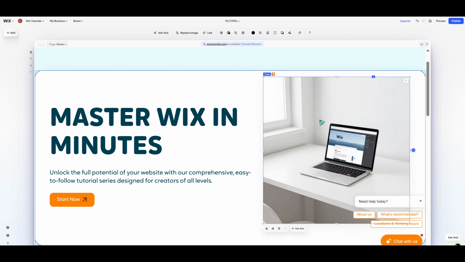But for the actual action itself, the process is simple. Select the image, right-click, go to Arrange, and choose Bring Forward. That's the full process, and now you know exactly how to do it in just a few seconds inside Wix.